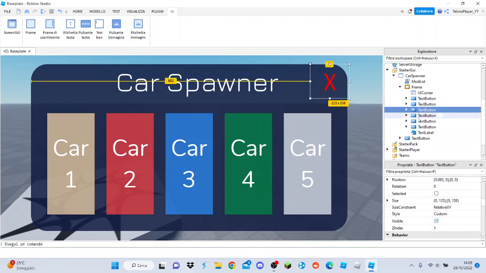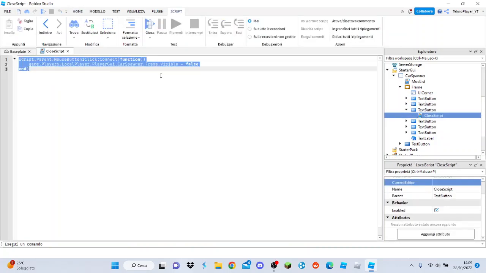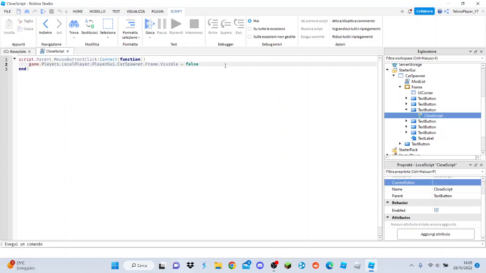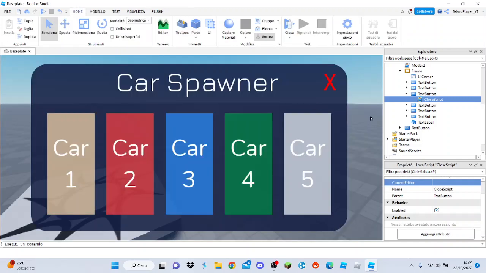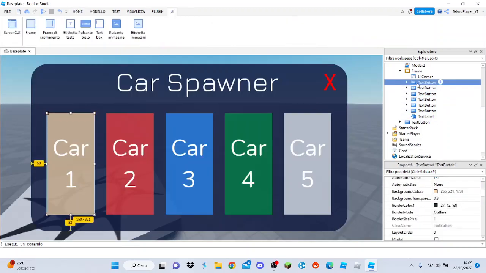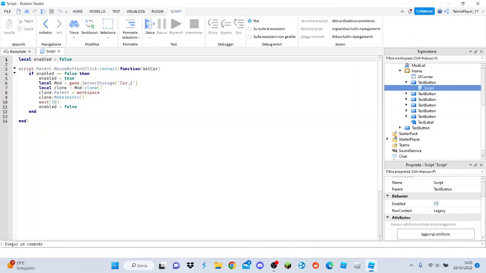The first button we're going to look at is the close button. Very simple. The function is practically identical to the close open script, it just makes it false instead of true. The other buttons are the ones that properly spawn your objects, cars or whatever. And so it works like this. The script is here.